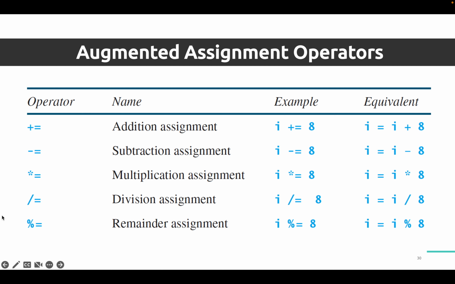And then we know how to write the shorthand augmented assignment, which is plus and equal. If I wanted to change the same variable by adding, for example, 8, then these two are equivalent.